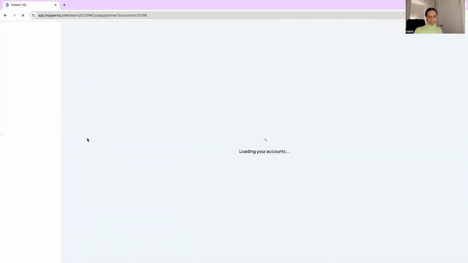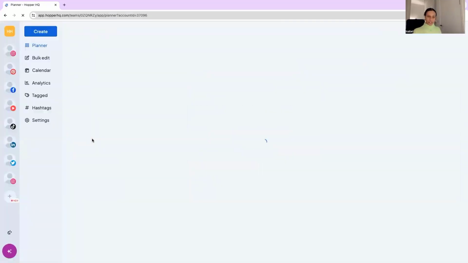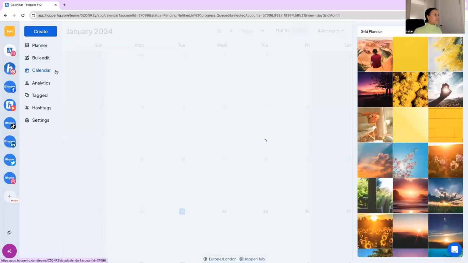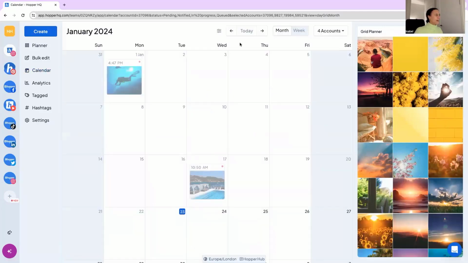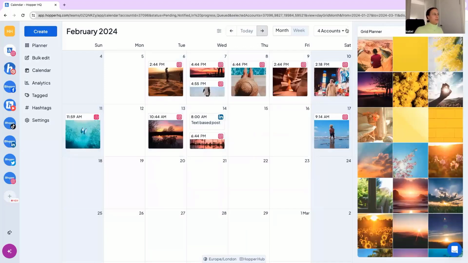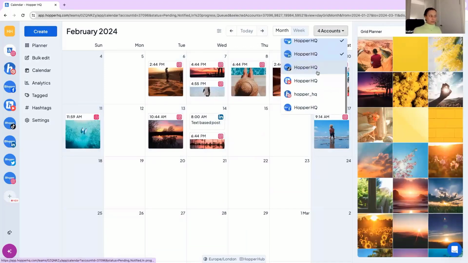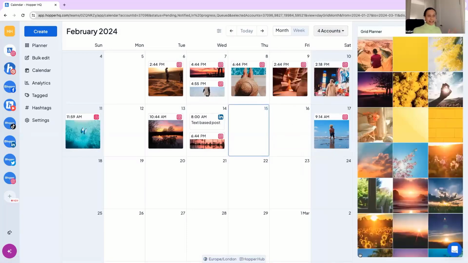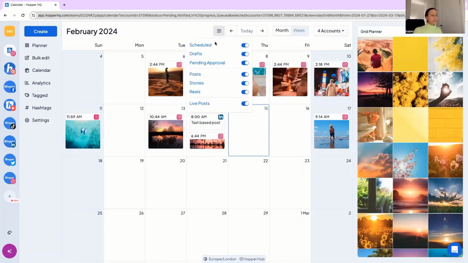Fantastic. Let's jump into the calendar now, which, if you are visual and like to see what's upcoming, you're going to love. In the calendar, we have an overview of the content we've got coming up. You can view all of your accounts if you so wish, or just one, or just two, in your content calendar. You can filter these to what's important for you.